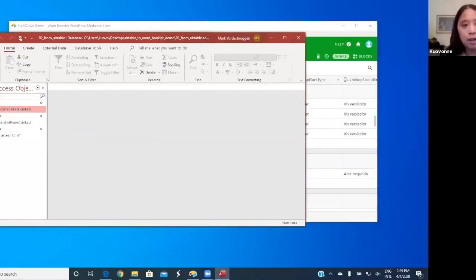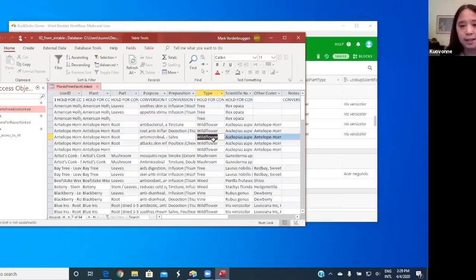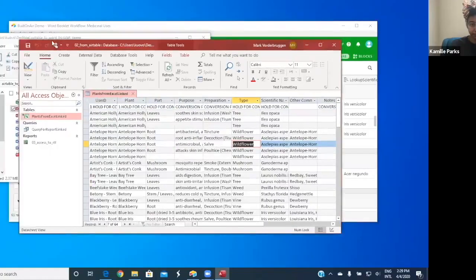And you can see here that the only table in here is "plants from Excel linked." So this actually gets the information from Microsoft Excel. Okay. So it's linked. So it's all this stuff here, and I cannot actually edit any of this stuff here. It won't like it.